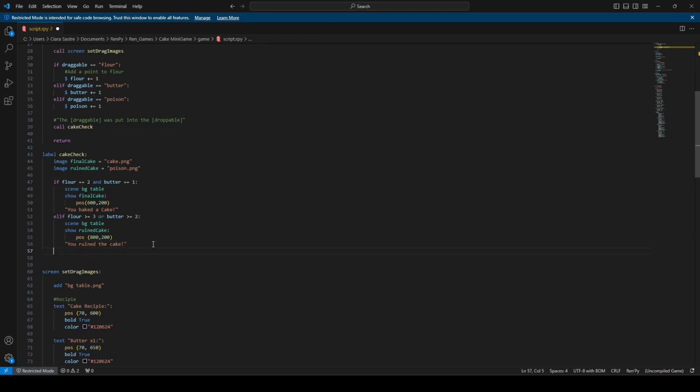Okay. Then finally, if you put any of the poison in, you've ruined the cake as well. So if poison is equal to 1, let's just copy this over because it's the same result, should I say, of the scene background being the table. You ruined the cake, and you have the image position right there.